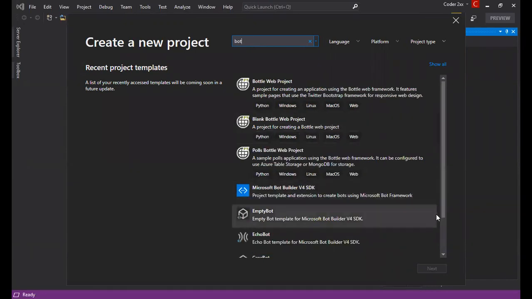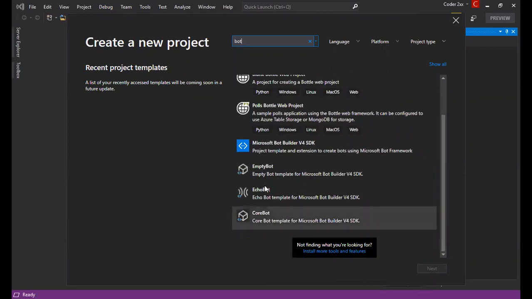For the bot, you will find that there are 3 templates available after installing them from the VSIX that is downloaded from the site mentioned in the description below. So let's understand these templates first. Empty: it is the simplest bot project skeleton. We can call it a hello world bot, which, for any query or any user message, will return just a hello world.